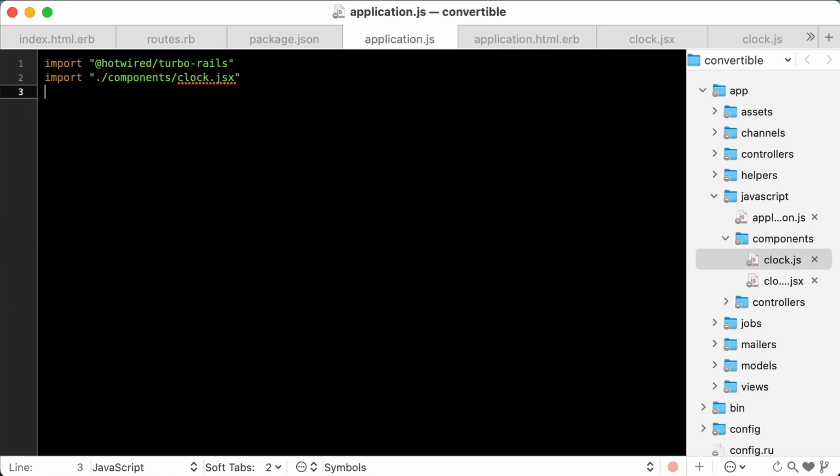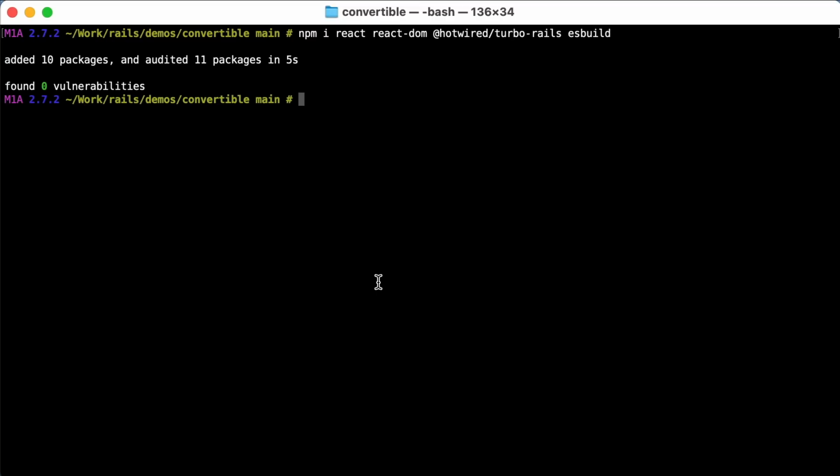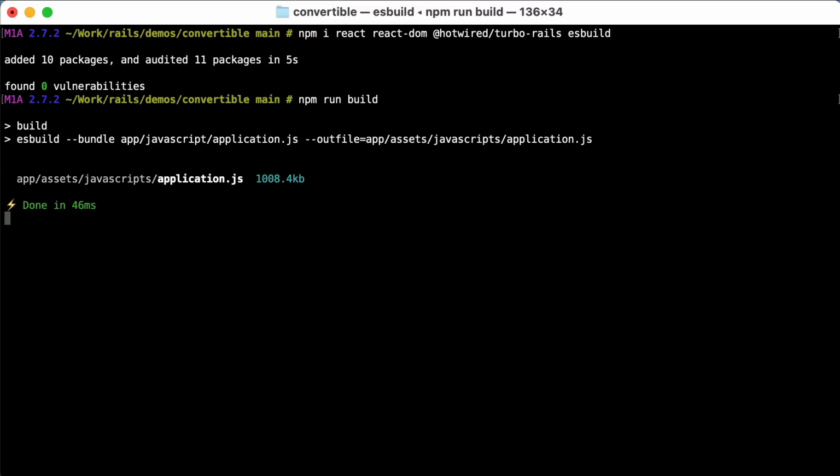So I think this is actually it. We should be able to start esbuild now and see if we can build. So the first thing we can do is just run the build command that we had set up. And as you can see, pretty quick, 46 milliseconds. Of course, there's not a lot to this application, but even very large applications build very quickly with esbuild.